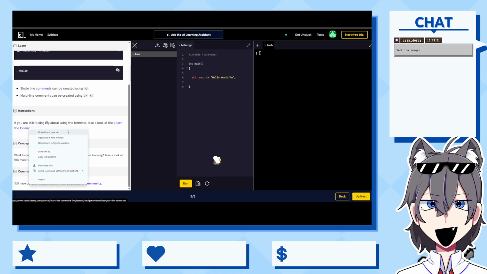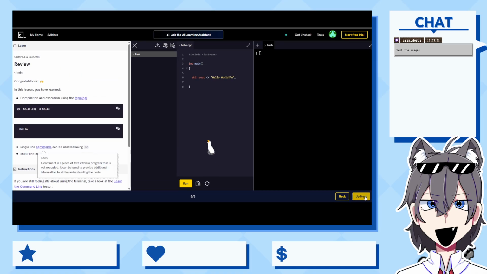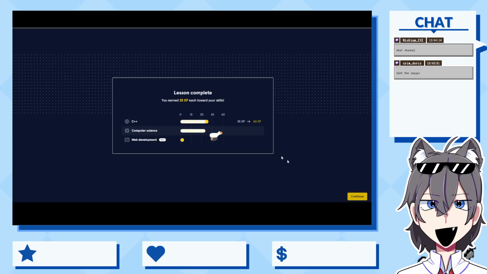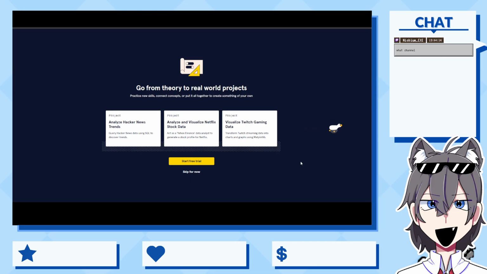I will look at this later, but I don't need that now because I think I've roughly understood how it works. Oh, web development, that's neat. Ooh, let's see. Oh, you sent images? Let's have a little look-sees.